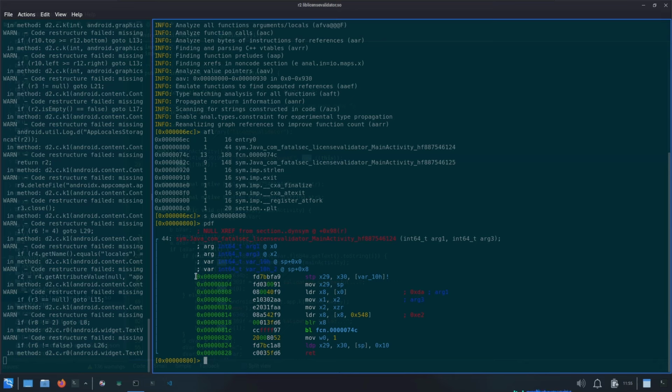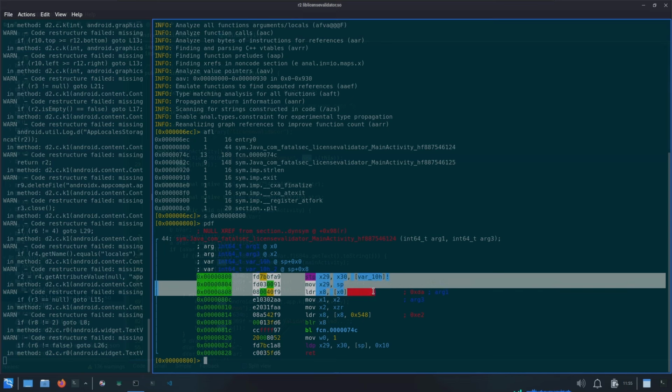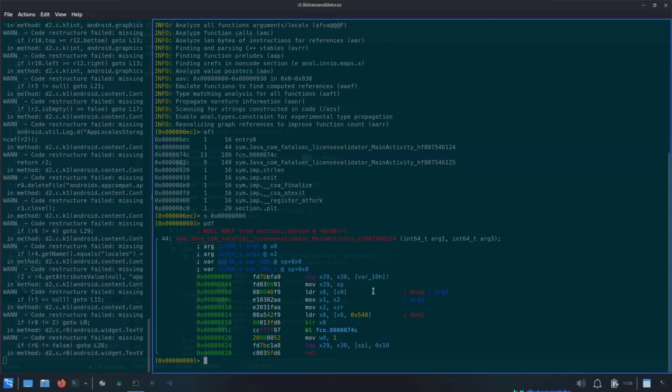At the top we have a couple of instructions which are basically used to store the arguments of the function, followed by a function call which is bl function 74c. So this function looks interesting because after doing the initial setup, this function is calling out this function. So probably this is the function where the real logic of license validation is written.